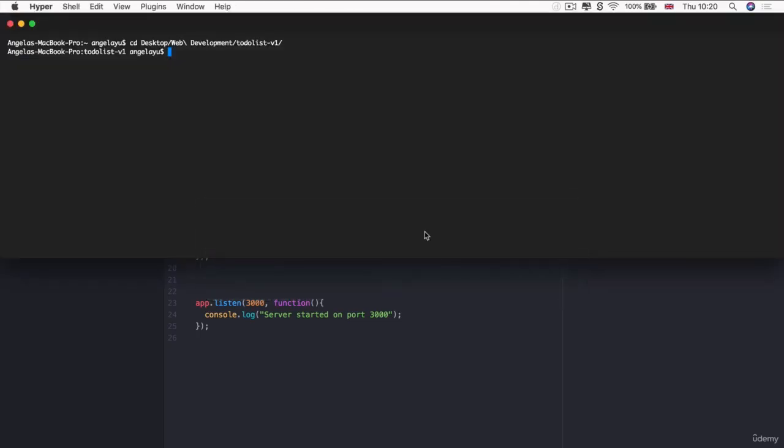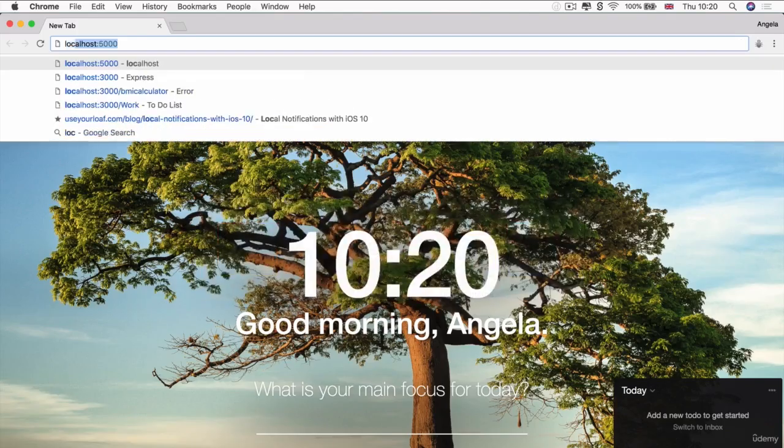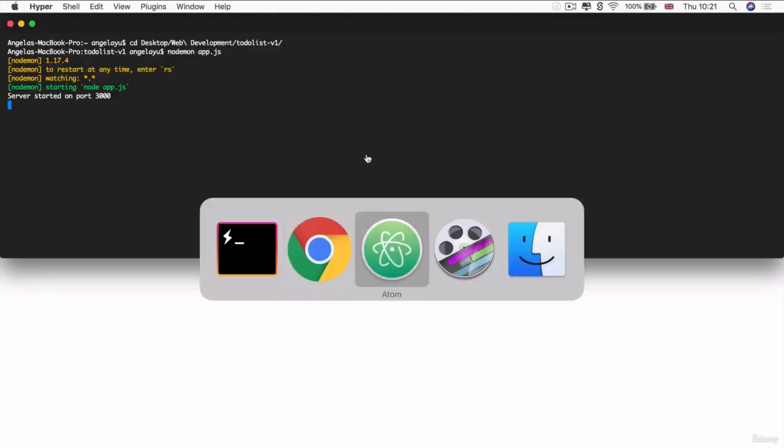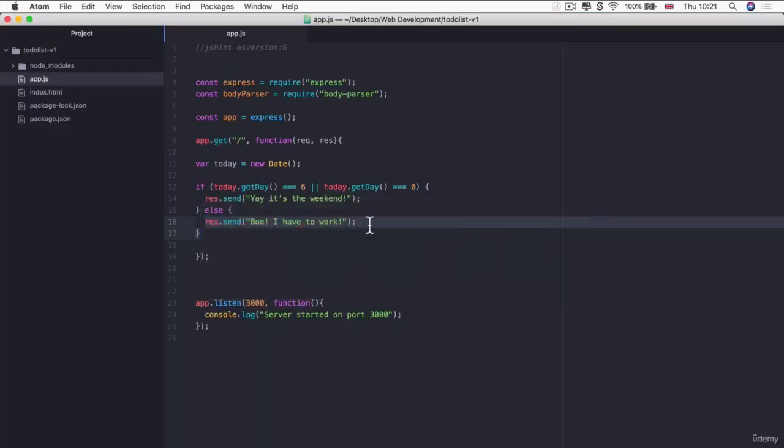So I'm going to go over to Hyper, and I'm going to start off my nodemon on app.js, and then I'm going to head over to my localhost 3000 to see the message being sent. Boo, I have to work because today is a Thursday. So let's just make sure that this is actually working by checking to see if it is Thursday. So if today is equal to 4, which is Thursday, then it should send me this message. And of course, it's not the weekend. I'm just pretending that it is to make myself feel better.